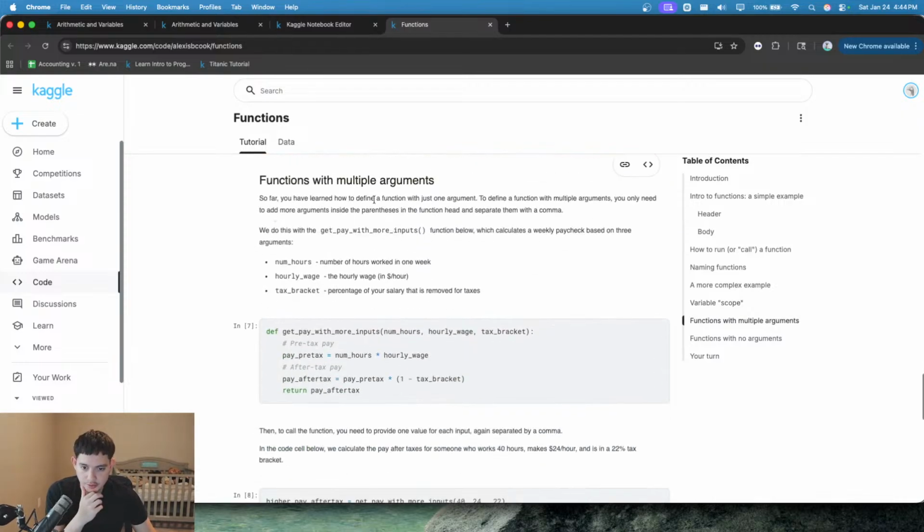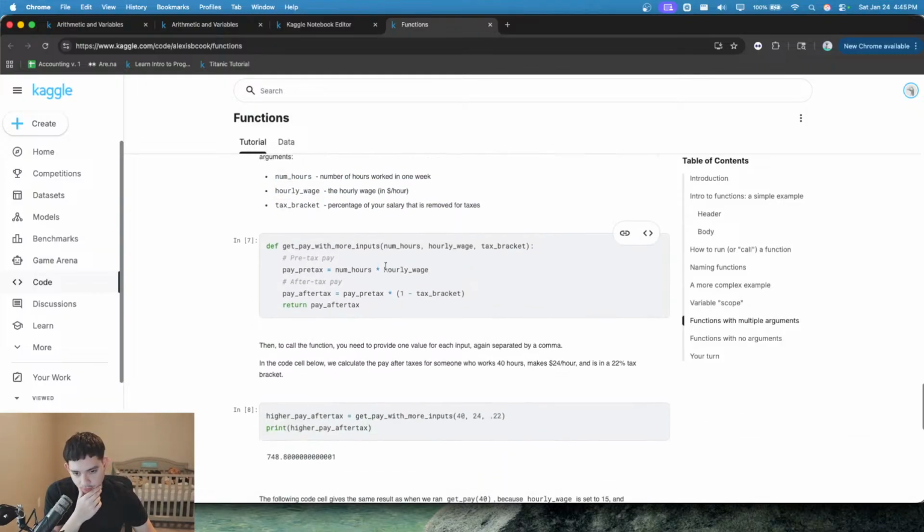So far, you have learned how to define a function with just one argument. To define a function with multiple arguments, you only need to add more arguments inside the parentheses in the function head, which is that. Oh, too easy. But yeah, that makes sense.